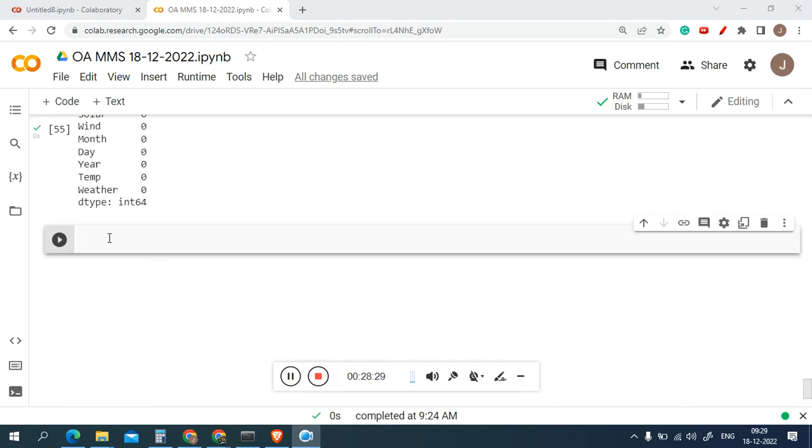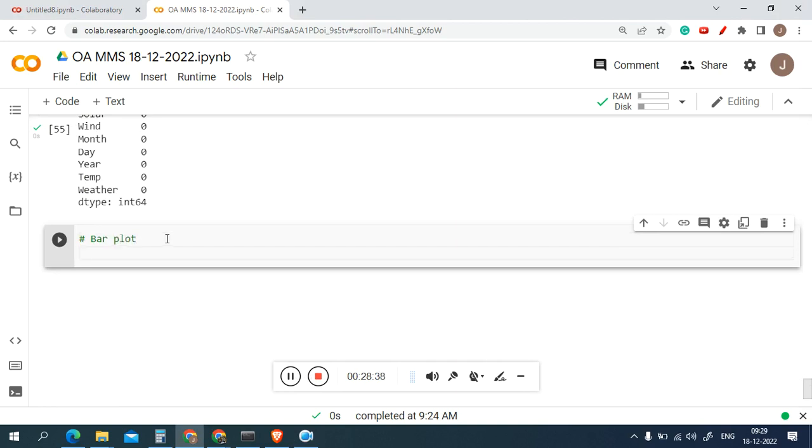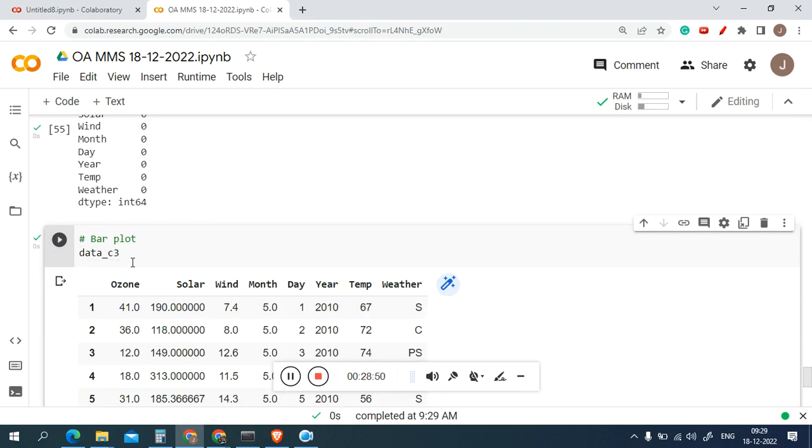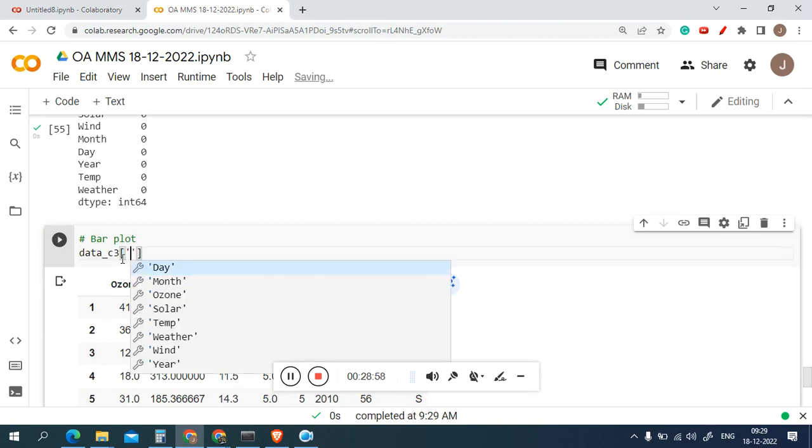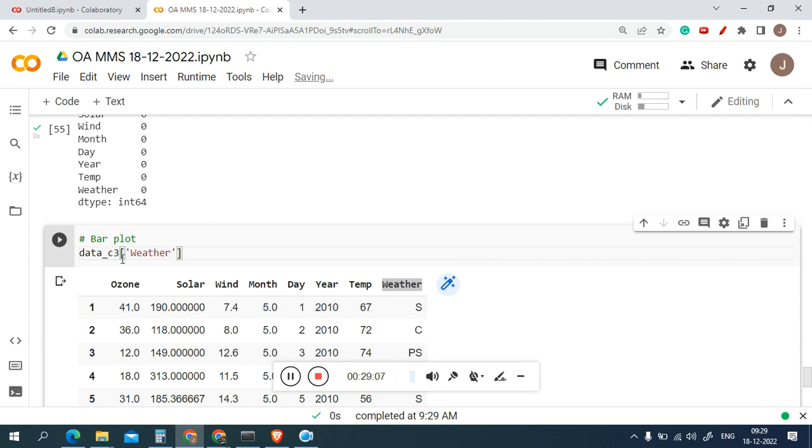Okay, the one thing I want to plot is a bar plot. That would already be done in the data visualization, but I just want to show you. Data weather I want to see. So data, it is C3, right? Data C3, there I want to see the weather. So take the weather. I want to see in each weather class how many counts are present. And that I want to visualize with the help of this bar plot.